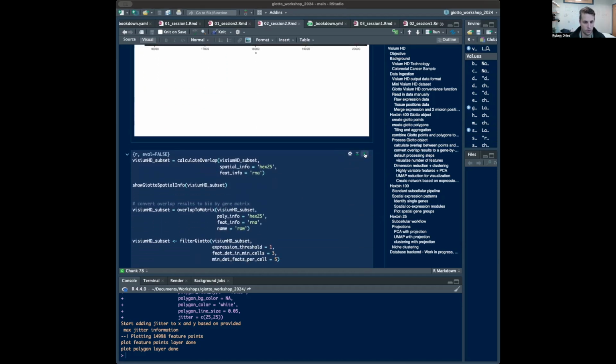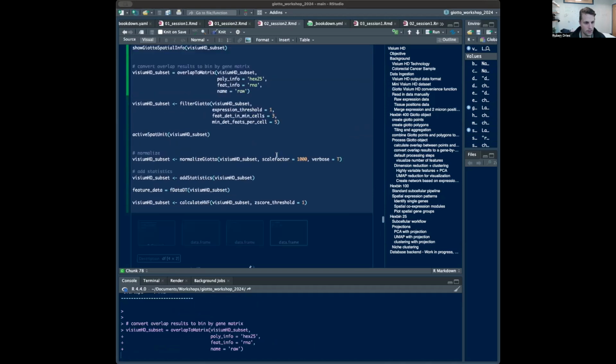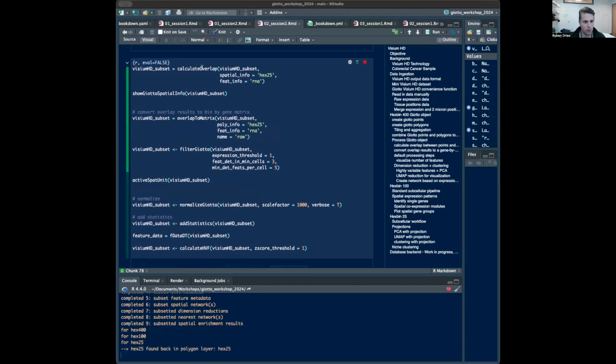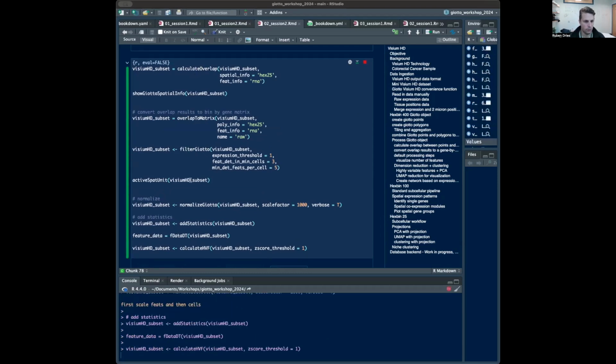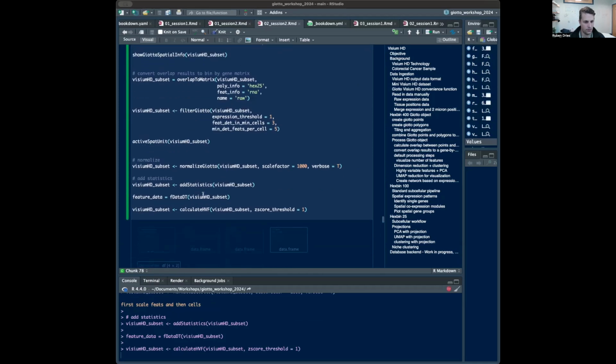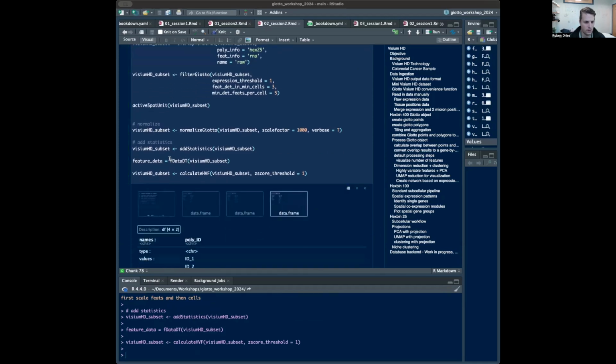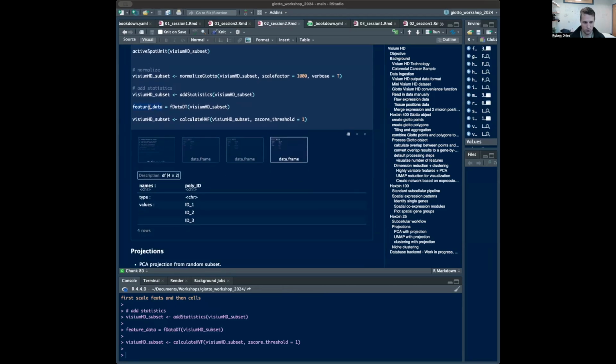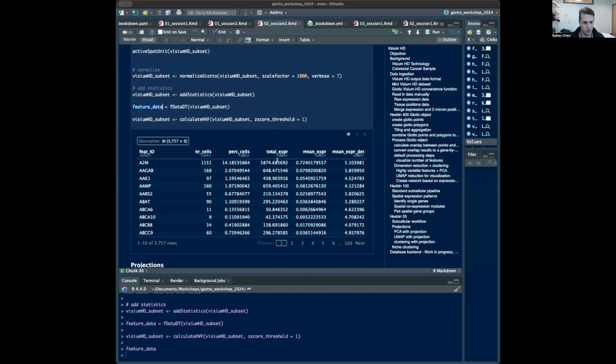I'm running a little bit out of time right now, but for example, we're going to do again the overlap between the small hexagons and transcripts, overlap to matrix. We're going to filter it. We're going to look at everything. We're going to add the statistics. You can look at the feature data. I'm going to see if I can draw this up, the feature data. So this is the feature data.